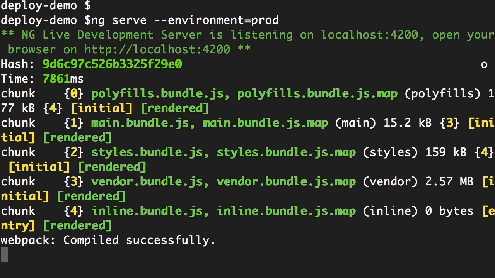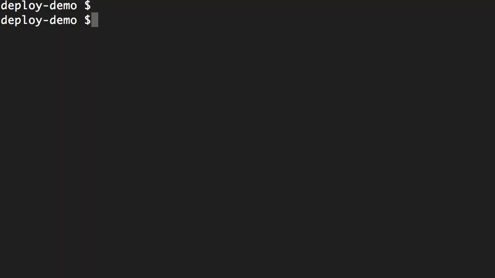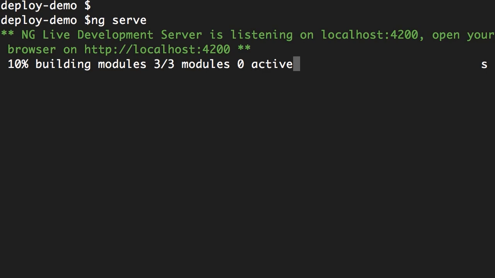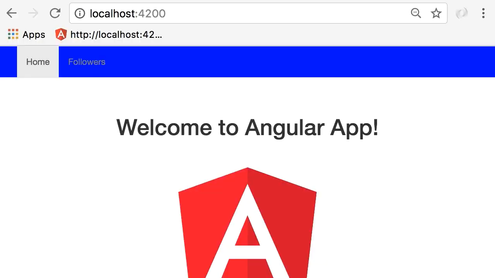So back in the browser, you can see our navigation bar is white. But if we go back here and run ng serve, now we're going to be in the development environment and our navigation bar is going to be blue. So back in the browser, look, this is our environment object in action.